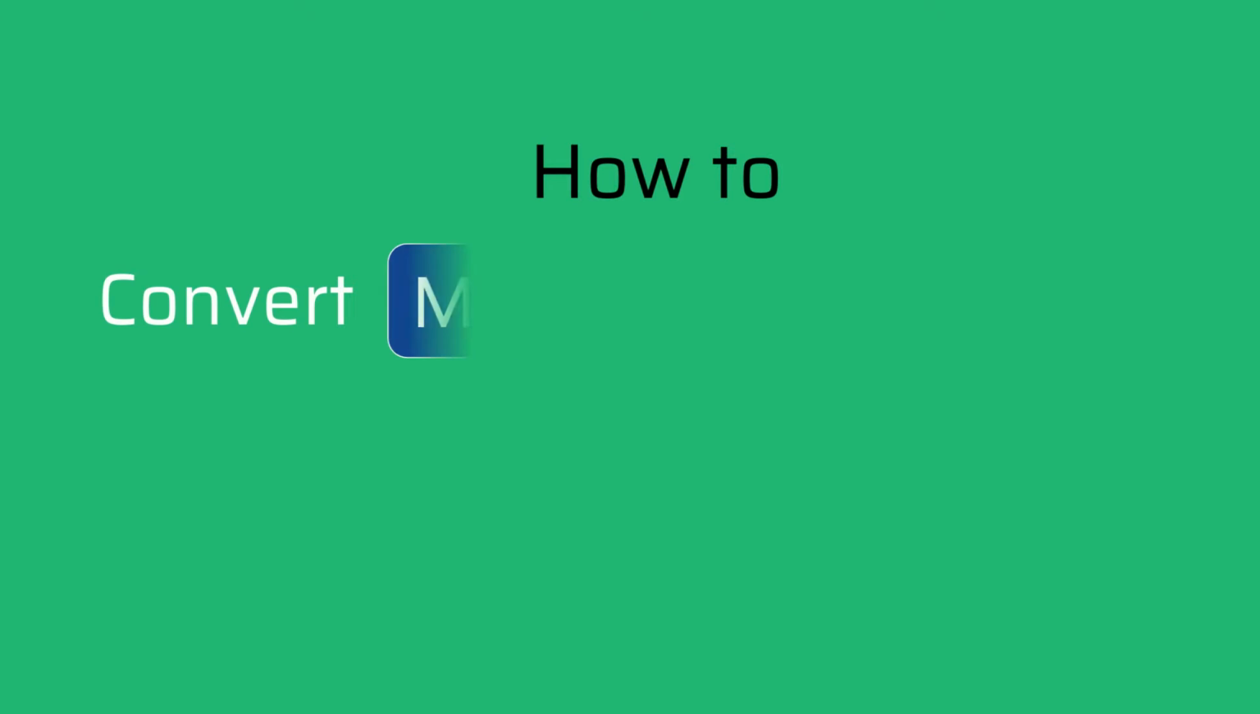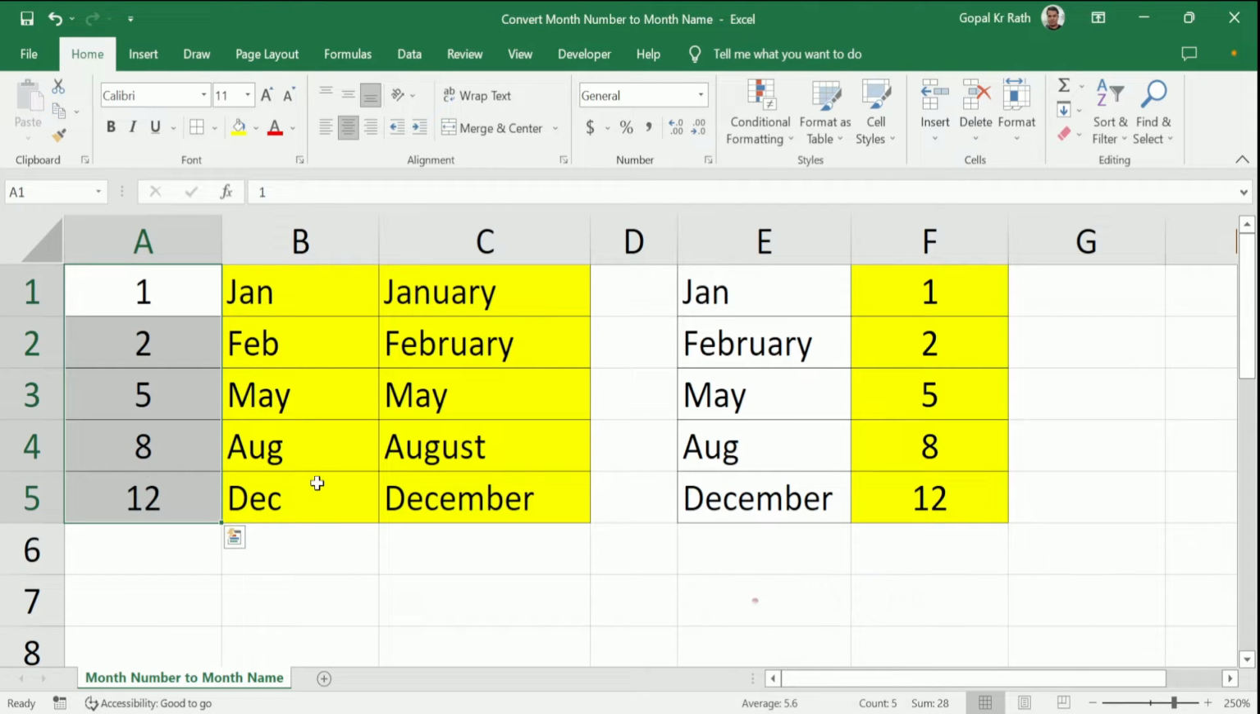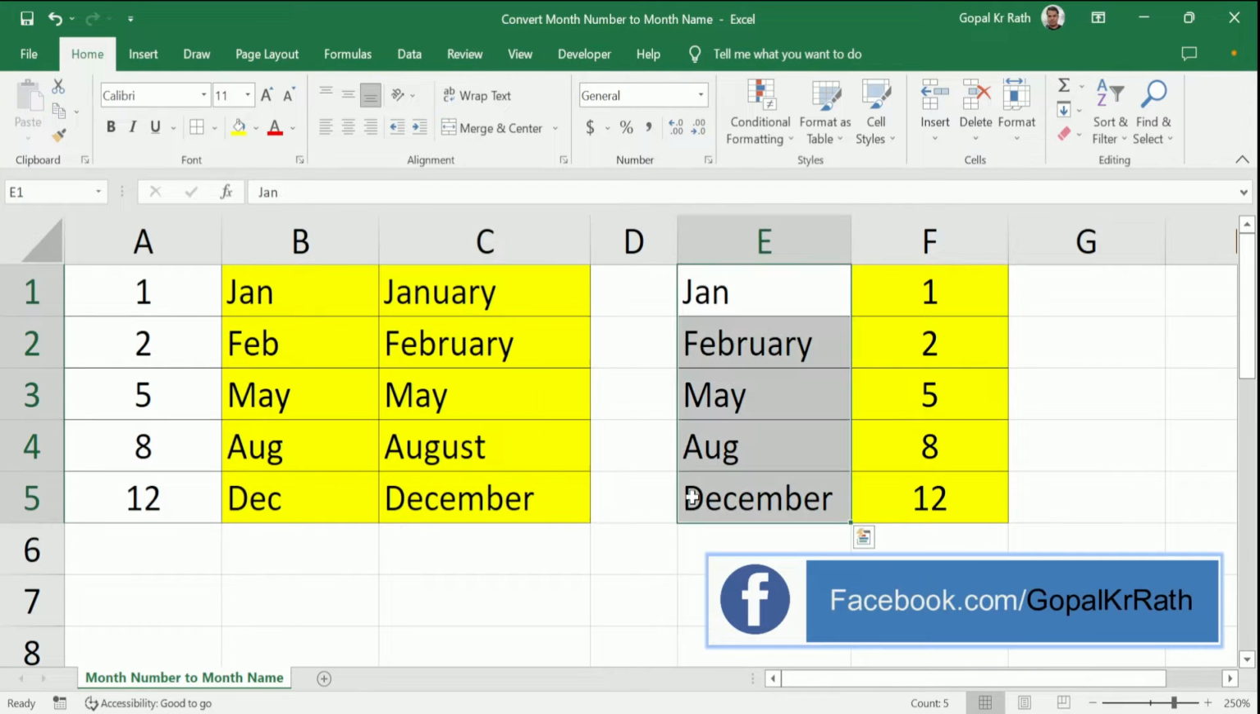How to convert month number to month name in Excel. For example, you have some random numbers. How can we convert them to month names in text format, in the short form as well as in the long form? Also, if you have month names in text format, how do you convert them to number format?